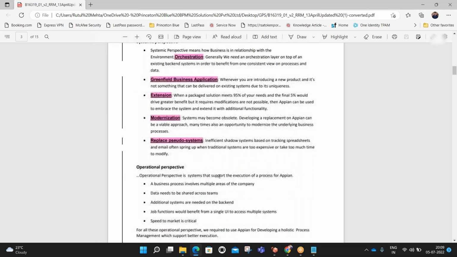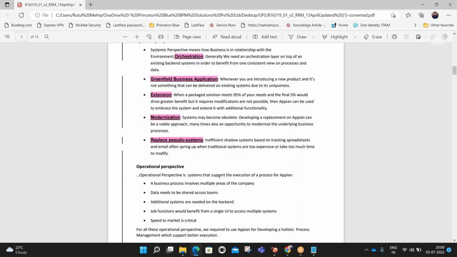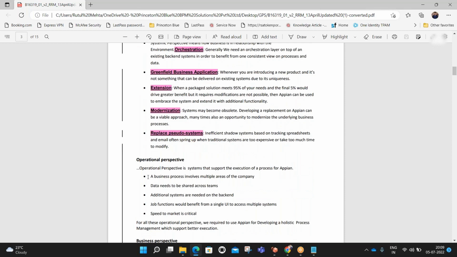And whenever it's an operational perspective, just note it down: a business process involves multiple areas of the company. For example, if a company is pharma based, we can build as many applications as needed with respect to every module of the pharma.